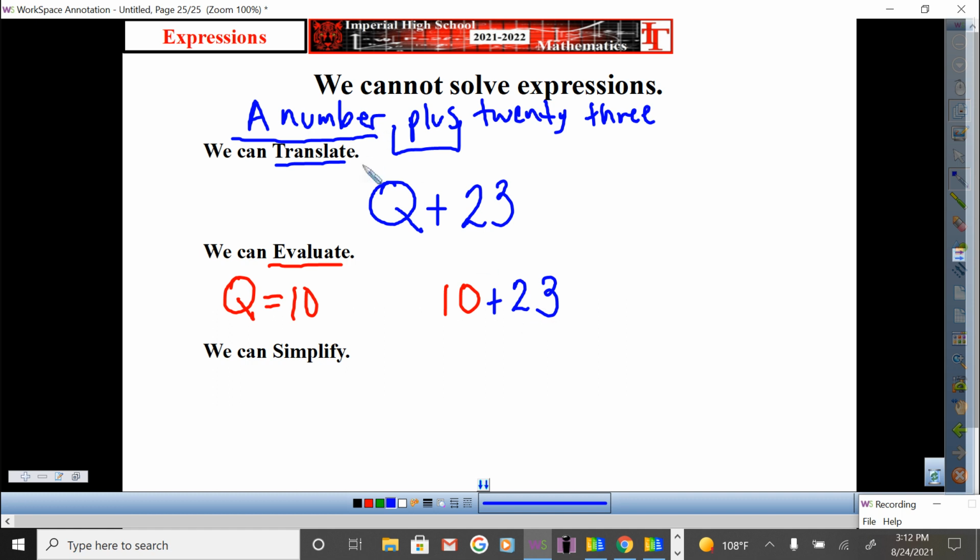Once again, we translate it into symbols. From there, we evaluate once I give you the value of the variable, because we're not solving anything. And lastly, we're going to simplify it. What does simplification mean? It just means you compress it as much as you can. So I take this, can I compress that a little bit more? Yes. That becomes what? 33. That's the process of simplifying expressions.